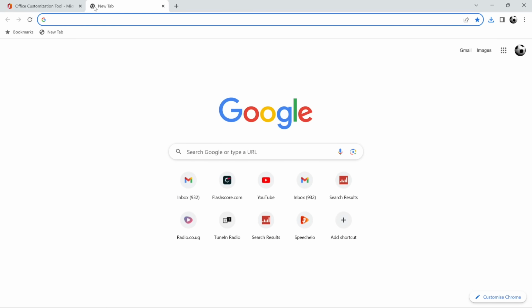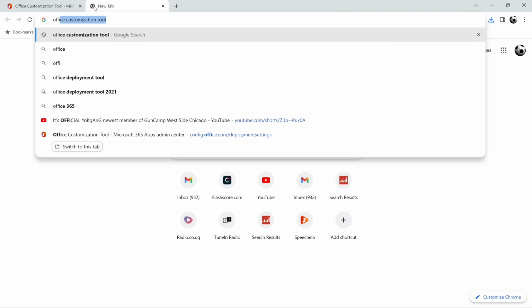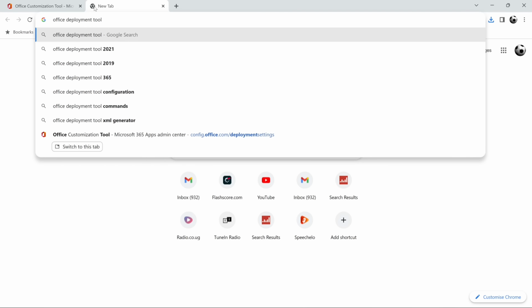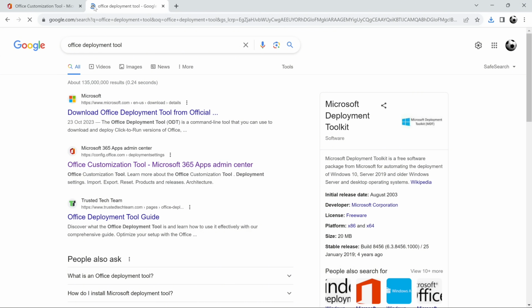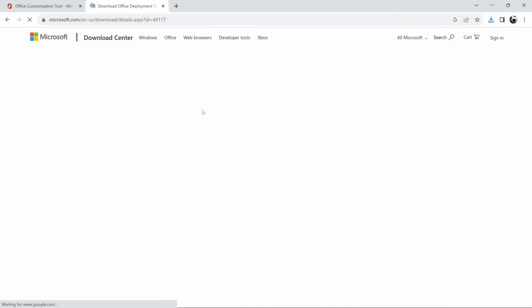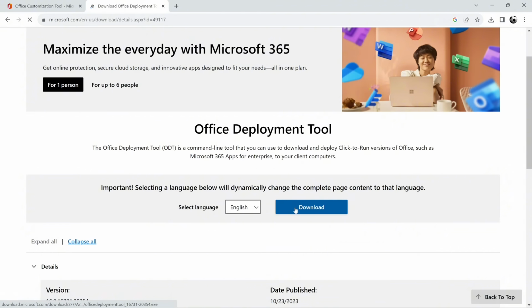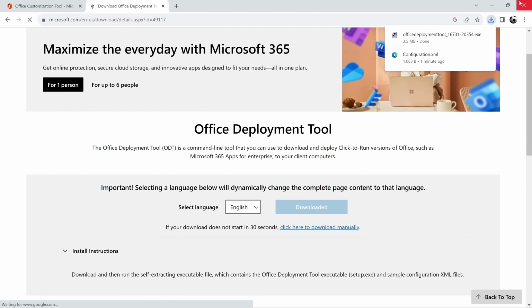Okay, next we need to search for Office deployment tool. Click enter. Select the first link from Microsoft and then click download. Okay, after that you need to locate the two files on your computer.